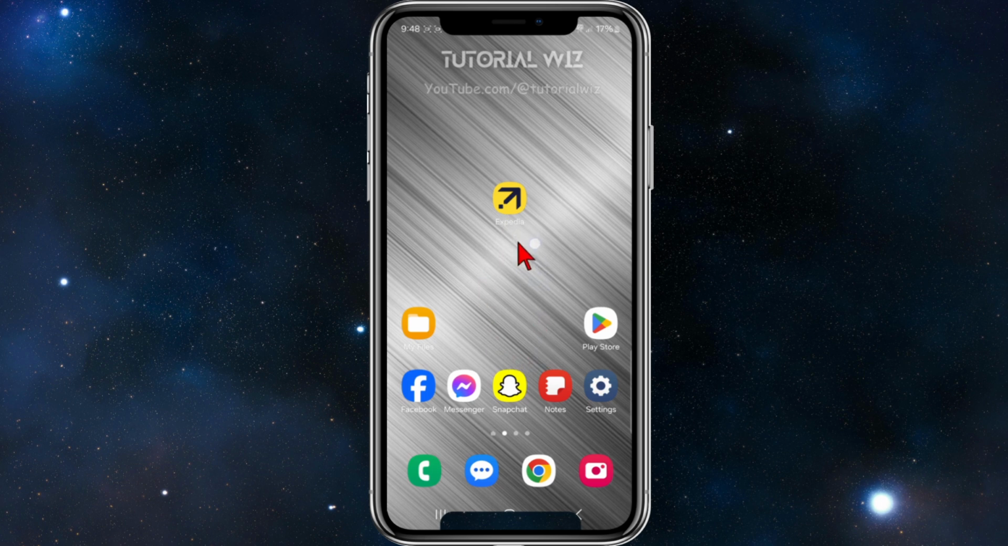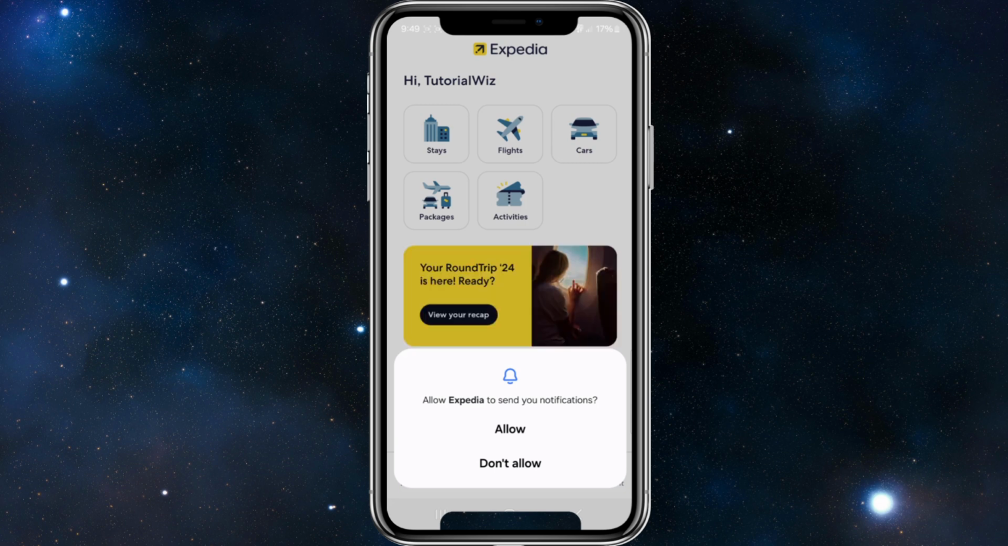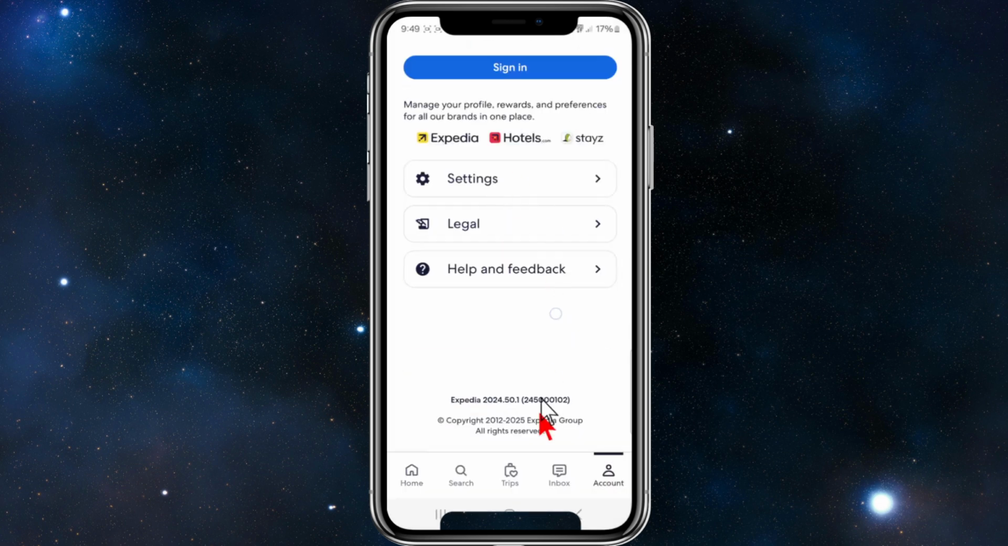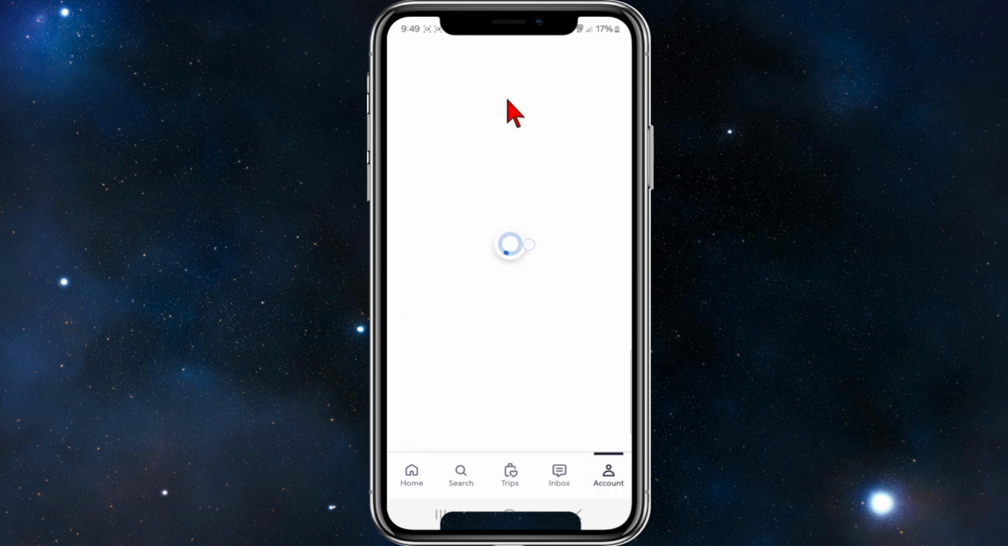Alright, so you've downloaded and installed the Expedia app on your mobile device, but you're not quite sure how to create a new account. So what you first need to do is go ahead and click on Expedia. Then from here, it will say allow Expedia to send you notifications. Click on OK. Then after that, you'll come to this page here, your home page. From your home page, you need to navigate and click onto account on the bottom right hand corner of the page there.